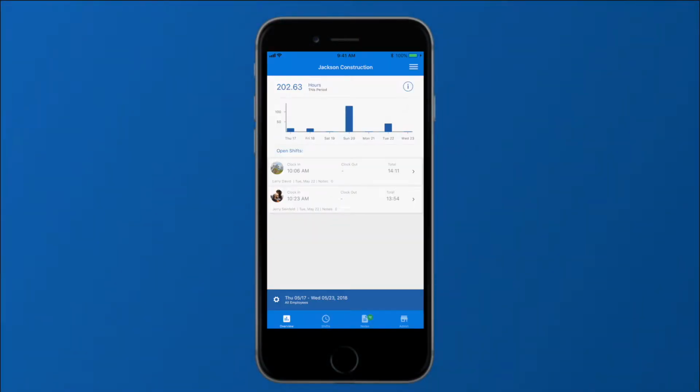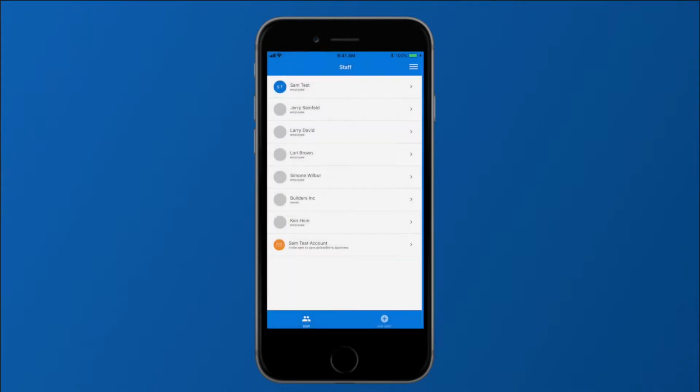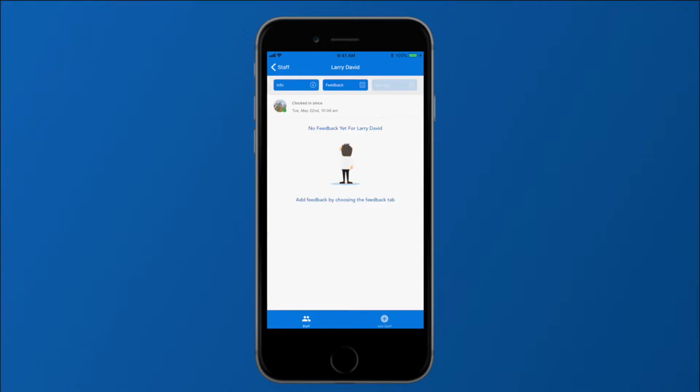In this tutorial, I'm going to show you how to turn on clock in and clock out notifications for individual employees. The setting is set to off by default on all employees and needs to be turned on to start receiving these notifications. To access these settings, simply tap on Menu, Staff, the staff's name, and Settings.